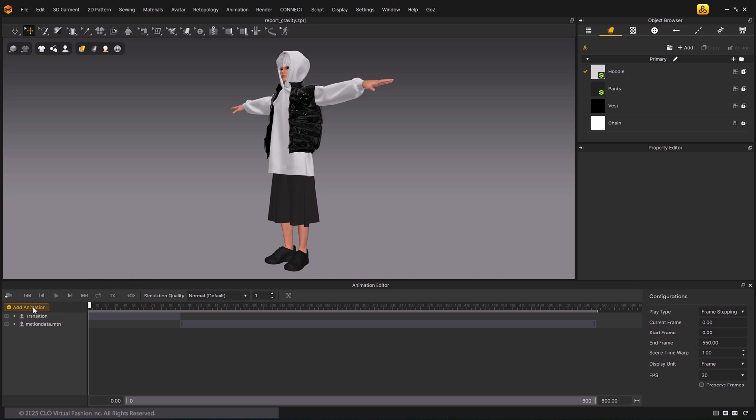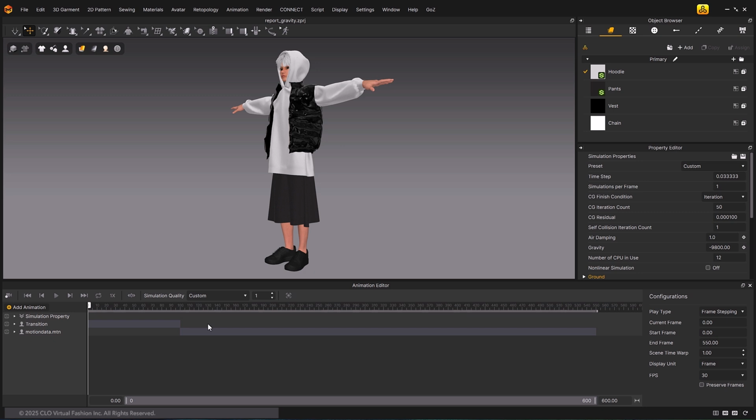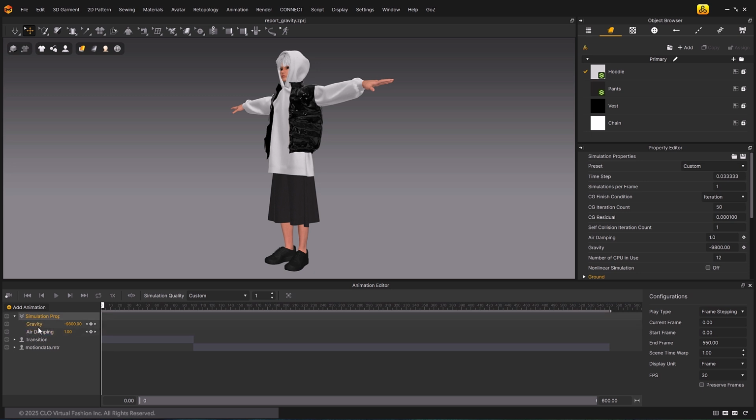Finally, let's take a look at the simulation properties section. When you add the simulation property layer from Add Animation, you'll see a message saying it can only be used if the simulation quality is set to custom. So first, let's switch the simulation quality to custom. Now, the simulation property layer is activated.